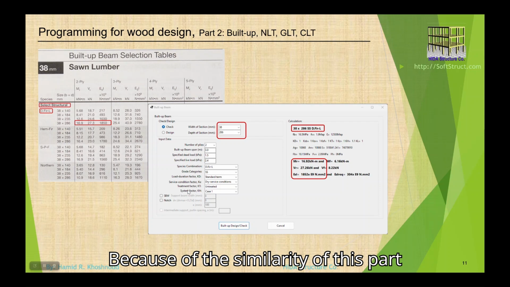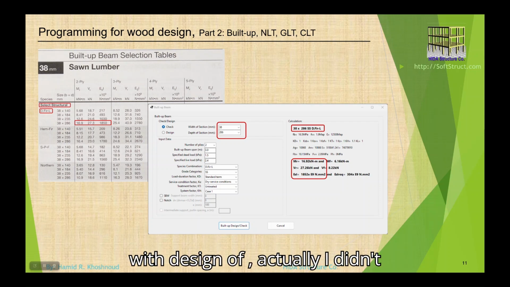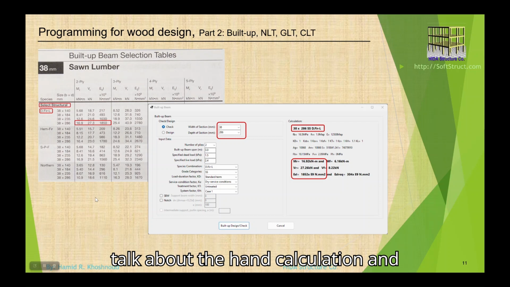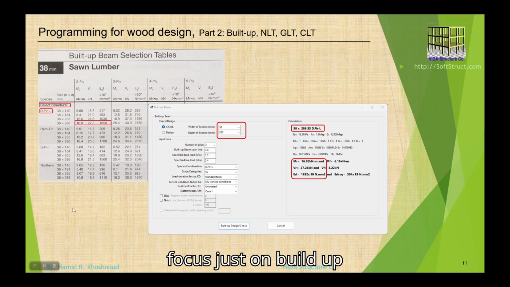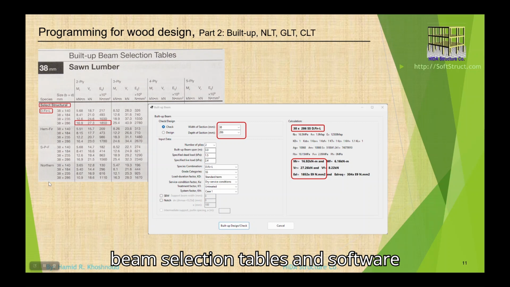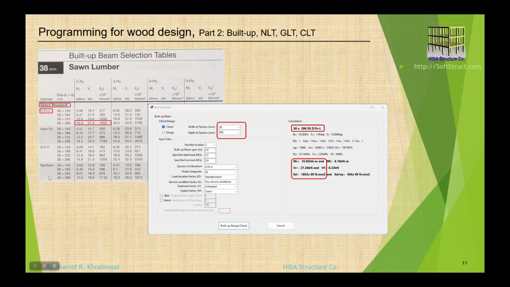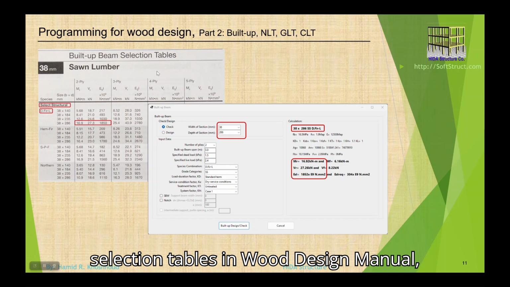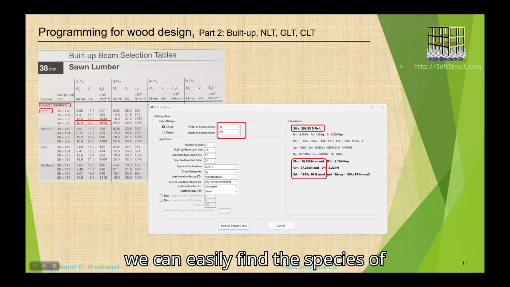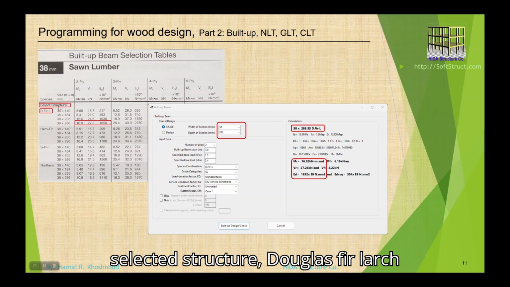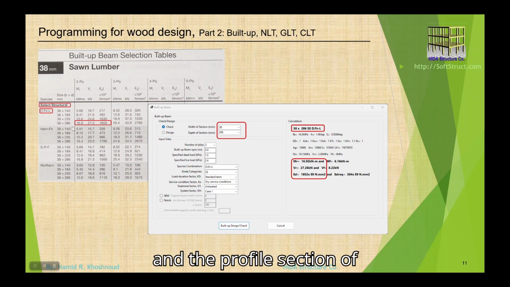Because of the similarity of this part with the design of sawn lumber joists, I didn't talk about the hand calculation and focused just on built-up beam selection tables and software calculation. In the selection tables in Wood Design Manual, we can easily find the species, Douglas fir-larch, and the profile section of 38 by 286 in 2-ply. Mr, Vr, and EI are 16.9, 27.3, and 1850.